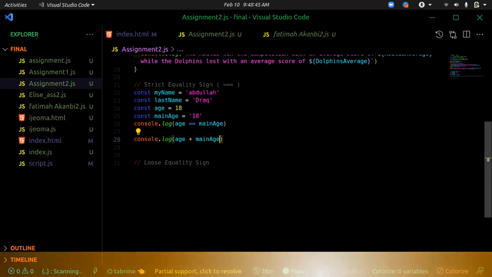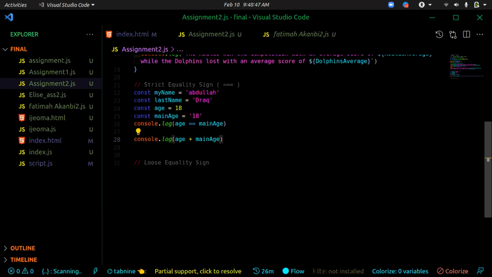Okay, so for instance, if you're using the strict equality and you have the same data type, does the value have to be the same? For instance, if you have 18 and then you have the other one 19, but they are the same data type, would it come out as true or false? It won't come out as true if they don't have the same value, and they have to have the same data type for it to come out as true.